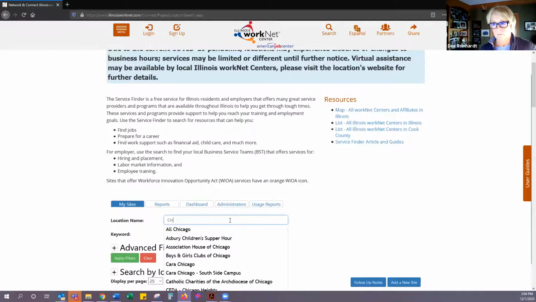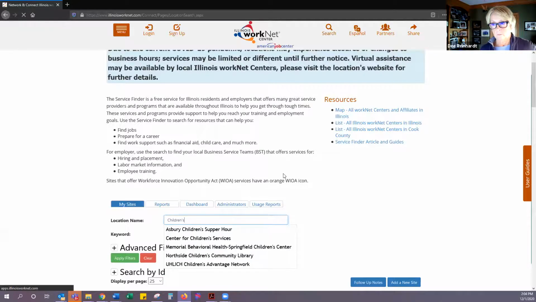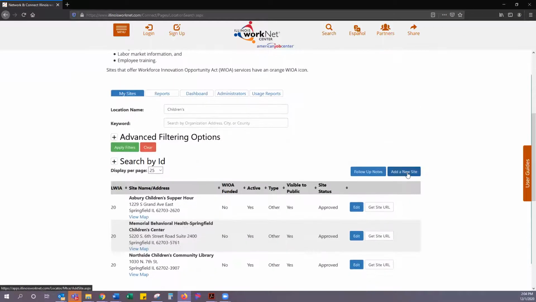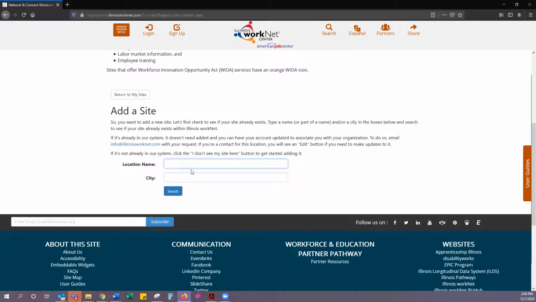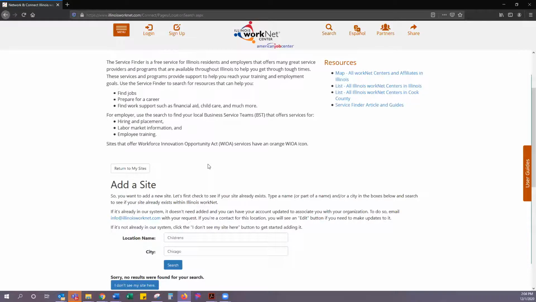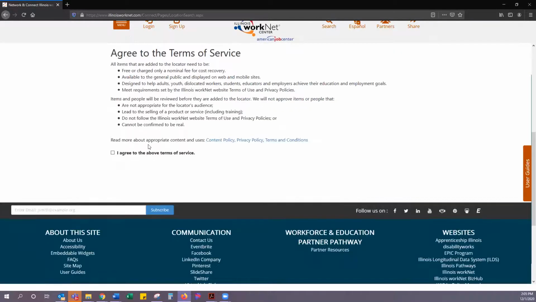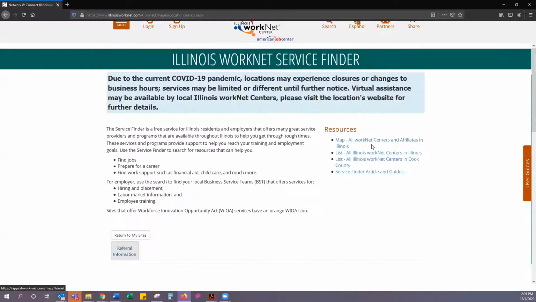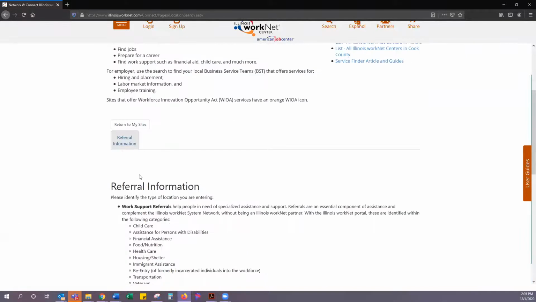Let's see. I was almost certain that one didn't have. So you are going to click add a new site. Are you able to see that? Yes. And then you would go through the process of the location, name, and city. That is primarily to make sure that there isn't already another location, so you're not doing duplicative work on your end. Then you would click, I don't see my site here, and agree to the terms. And then you would just begin filling out the information. It does look a little different because the organization is not a site. Got it. Okay.